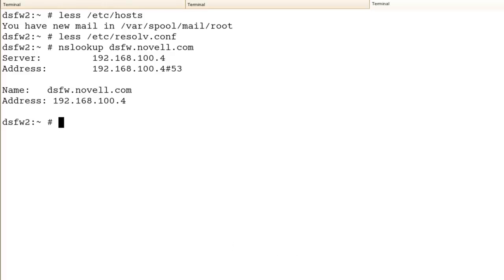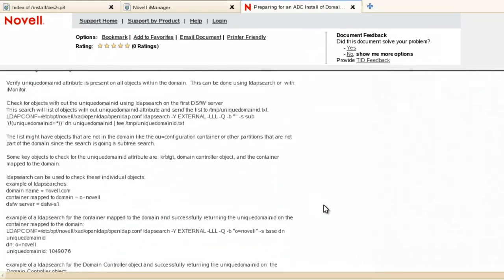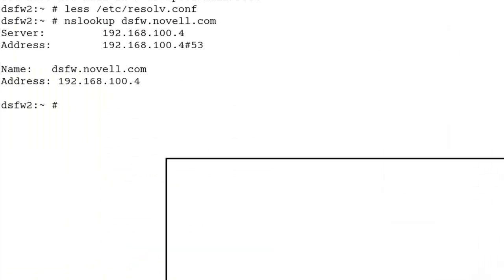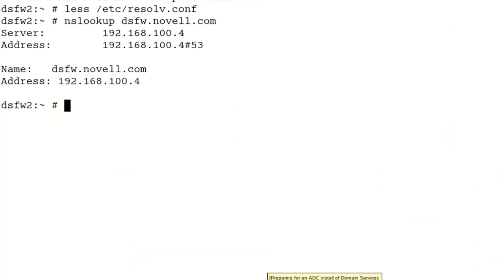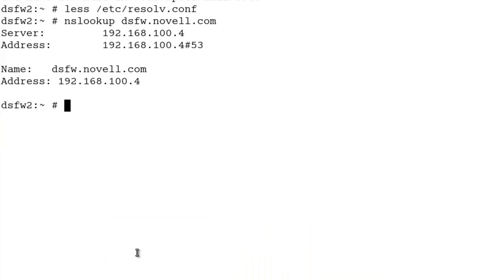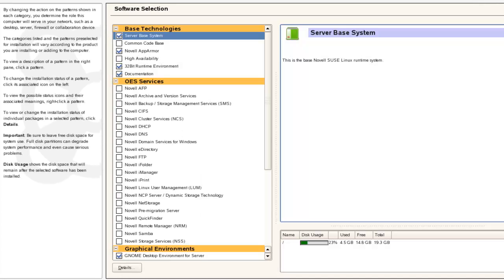So those are some of the key pieces. Again, just go through this TID or watch the other video that covers preparing to install DSfW. So we'll go ahead and get the install started here. It's just the add-on products, and then we go from there.